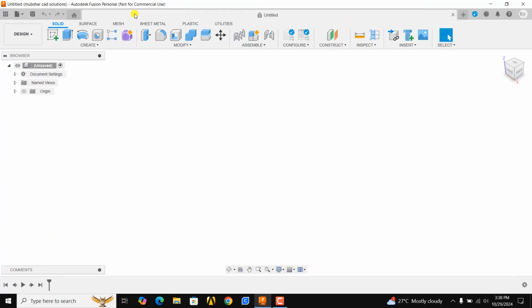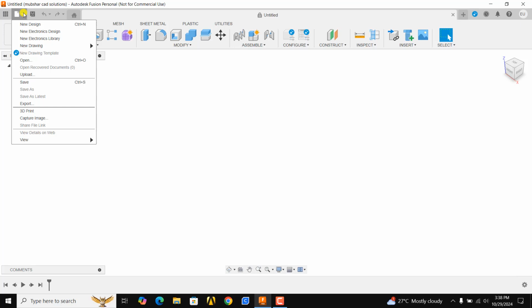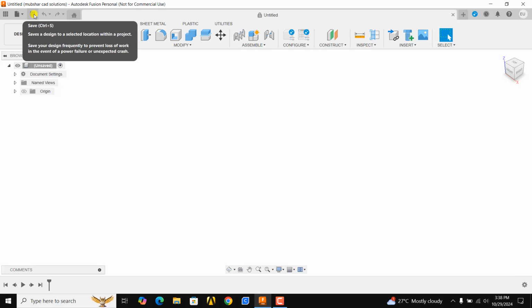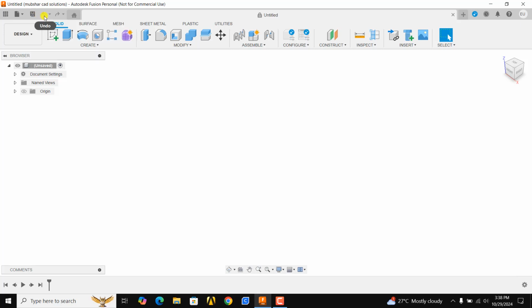And the next thing is the file pull down menu. If I click on this, then the file pull down menu is where we will create new designs and new drawings, and also 3D print and export. After that we have the save, undo and redo options. For save we can use the shortcut key Ctrl+S, for undo Ctrl+Z, and for redo Ctrl+Y.